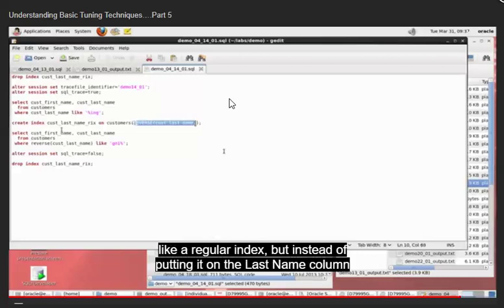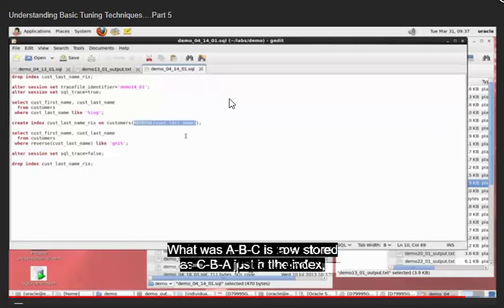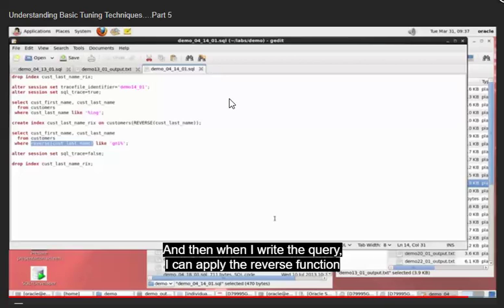And then when I write the query, I can apply the reverse function to the data to allow it to use the index. And this is the tricky part. Now we reverse the string we were looking for. We were looking for something ending in ing, reverse the ing to GNI, and then put the wildcard at the end. It can use maybe this function-based index. The proof is seeing it actually working. Okay, so let's take a look at the output of this.